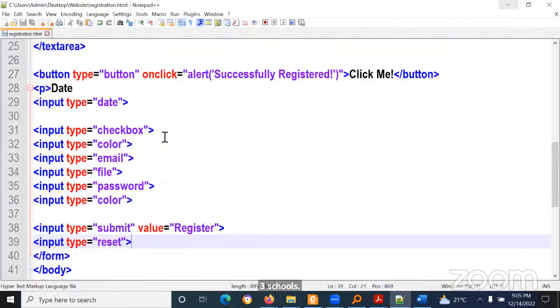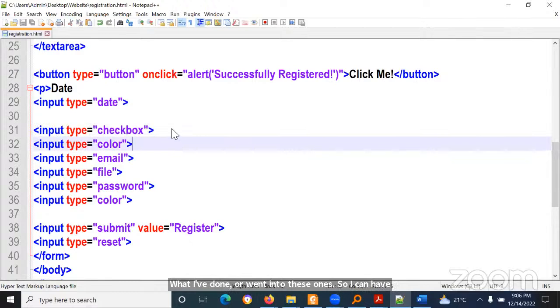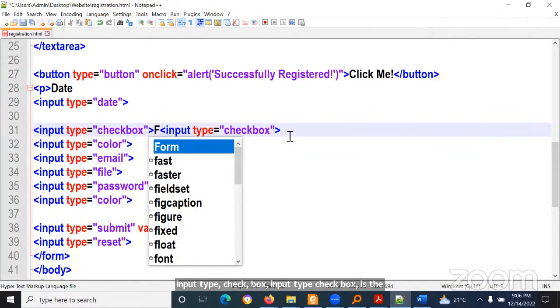Now let me just run what I've done. I'm going to end on these ones. So I can have input type checkbox. Input type checkbox is similar to input type radio. So I can put my F and then my M.